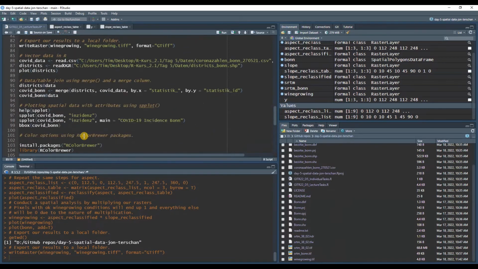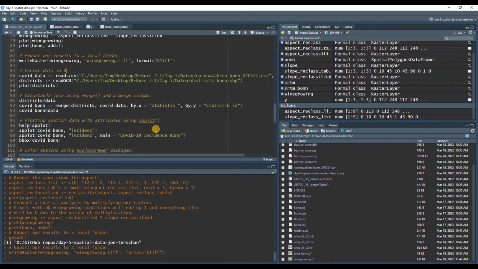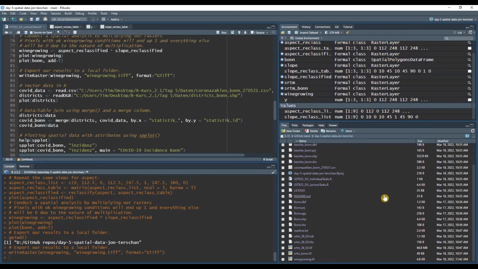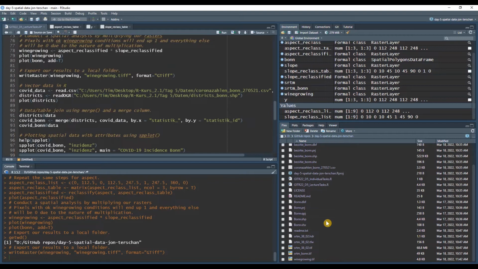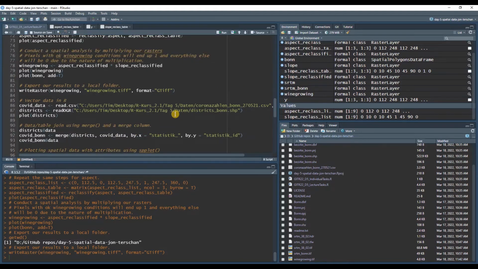But now we have a second thing, now to something completely different. We have a second data set in here. It's somewhere, where is it? There we have it, which is called Corona-Zahlen-Bonn 27052 and 1.csv, which is a table with COVID case numbers. Let's get this data set into R and have a look. We assign it a variable called COVID data.